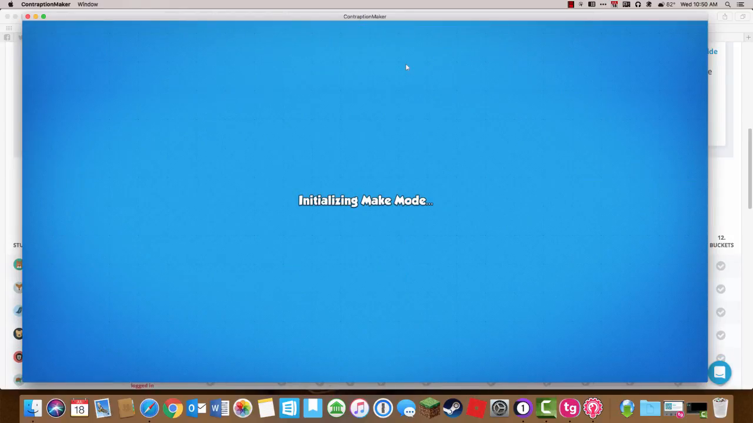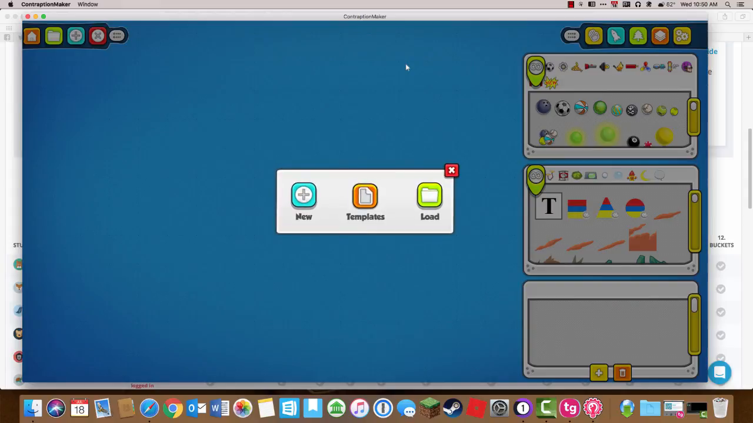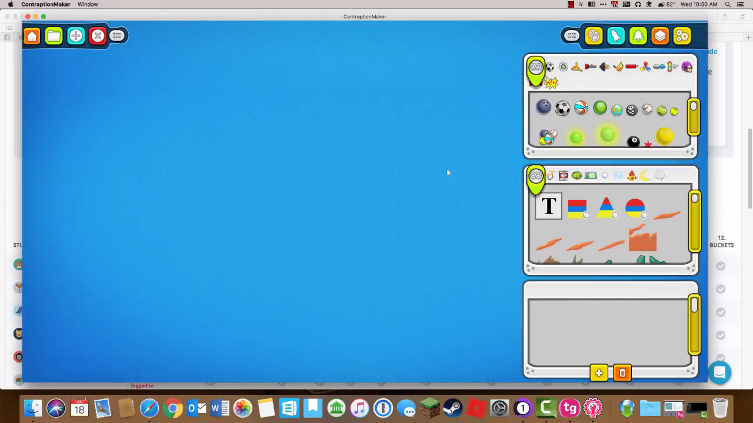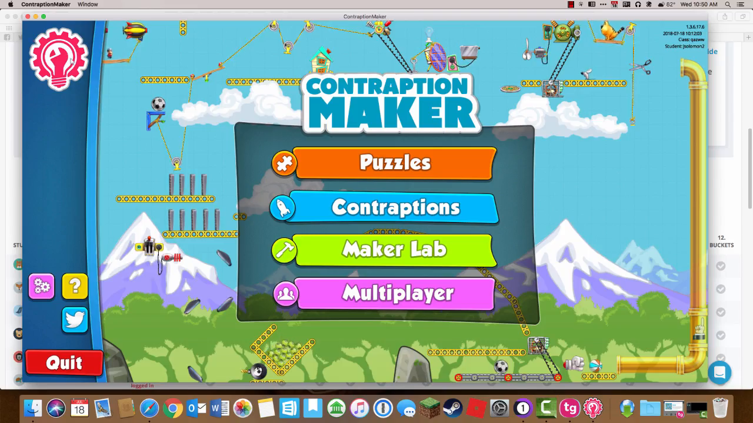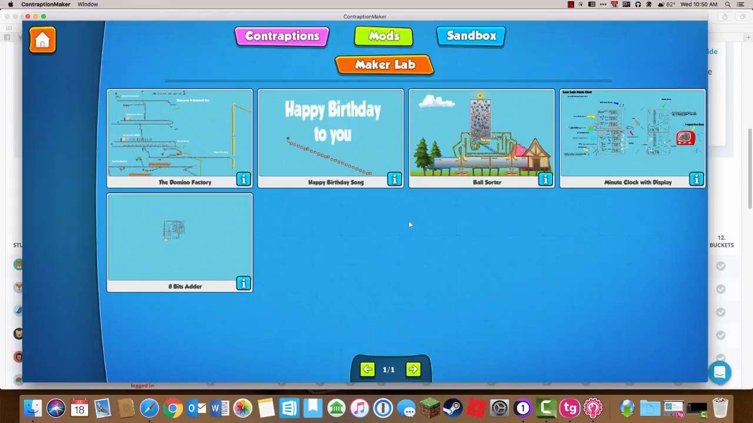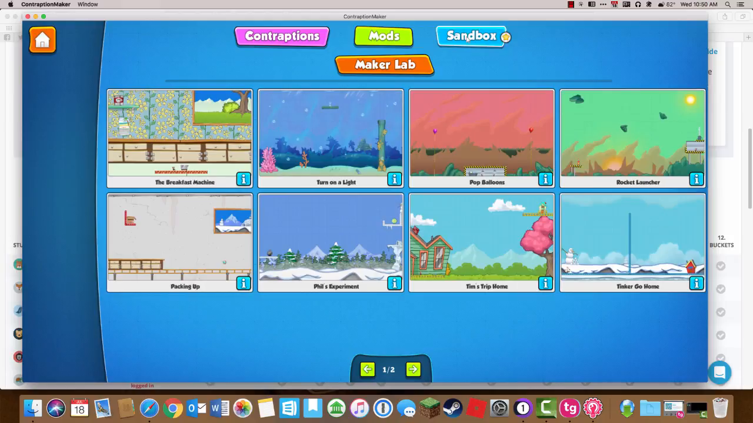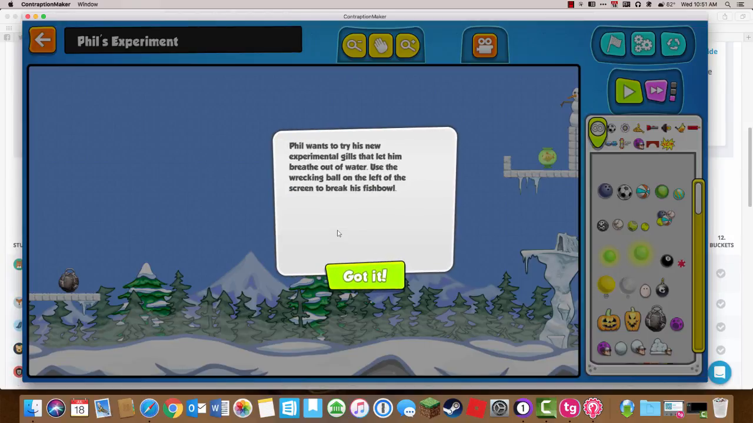The Maker Lab lets you create some of your own contraptions when students are ready to do that. You could also go to contraptions, and if I go to sandbox, this lets me do some experimentation and see what's happening. So if I just pick Phil's experiment, for example, use the wrecking ball on the left side of the screen to break his fishbowl.